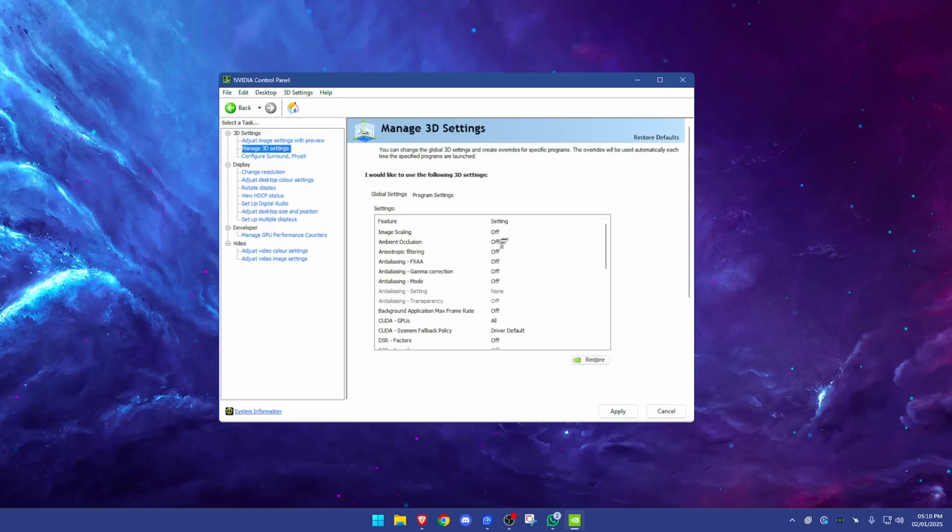Ambient occlusion off. These are like some of the must-haves, right? Have these off. Ambient occlusion, anisotropic filtering, I always say that wrong. Anti-aliasing, all of the anti-aliasing ones, have them off. Background application max refresh rate, have that turned off. CUDA GPUs, have that on all if you have this option. CUDA sysmem fallback policy, driver default, this is the safest option.